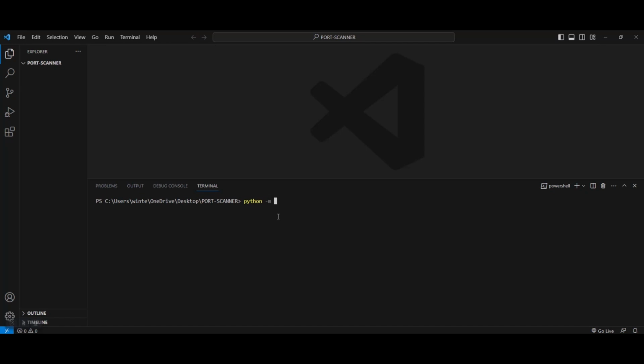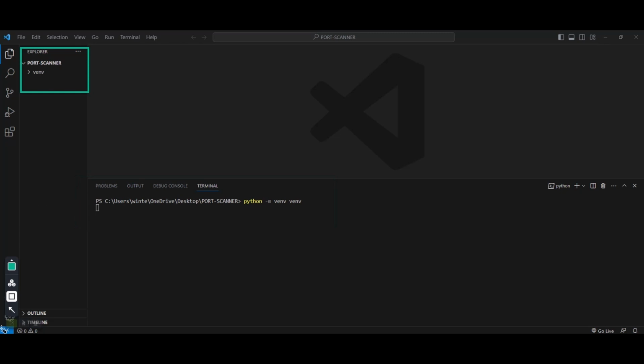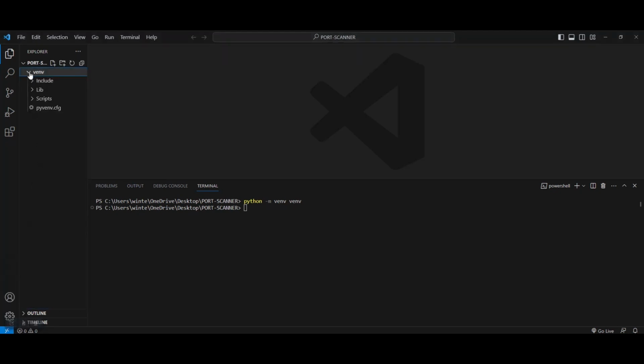Okay, so this is the code. As you can see in our explorer, a folder named virtual environment has already been created. Let's open it, and you can see here all the scripts. Here are all the libraries. Okay, so let's close this and let's activate it.